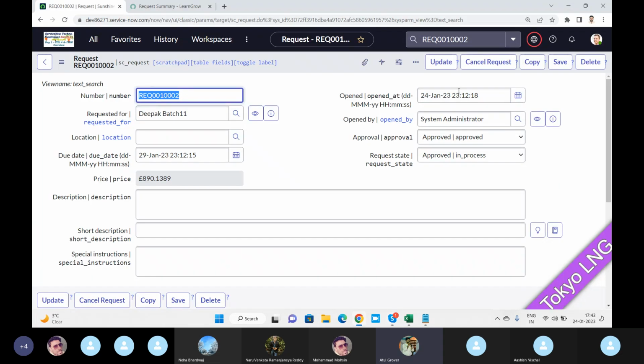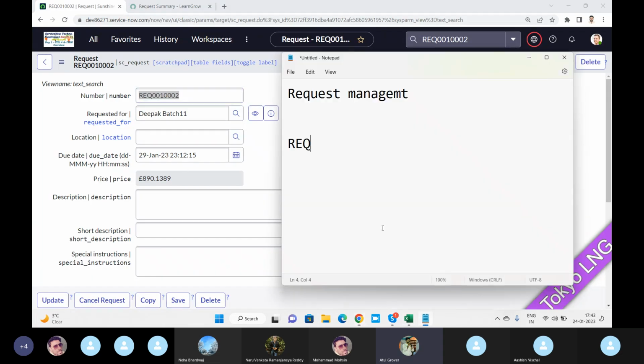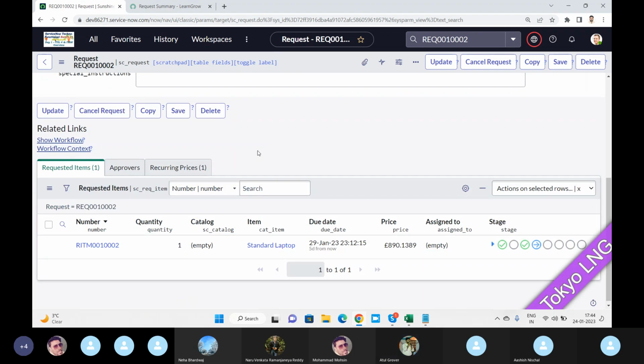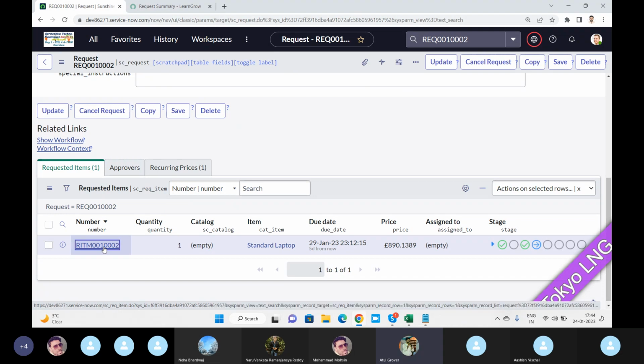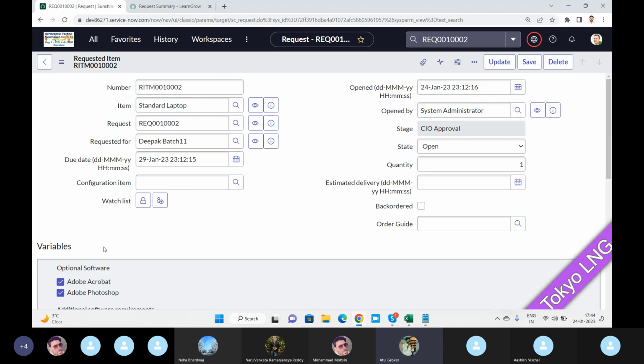So in this part, the REQ is the first one. It's a parent record. Under this, we have a RITM, requested item. Which item you ordered is what the RITM is. So in this case, what item did we order? We ordered the laptop. So RITM is here. This one. And once I click on the RITM, now let's take an example here.